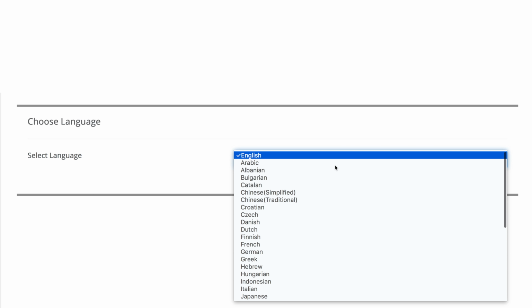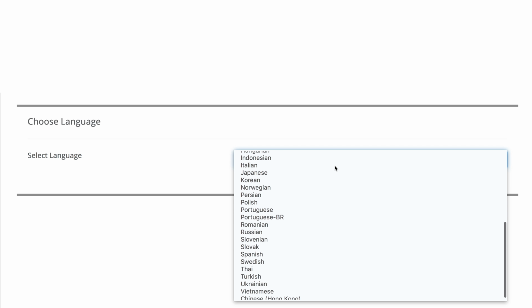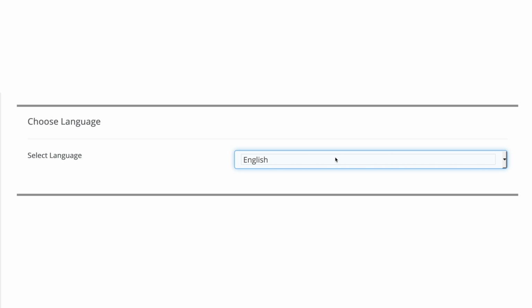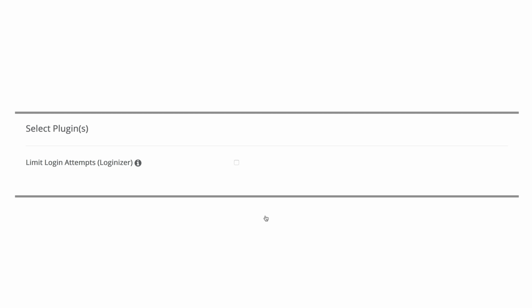If your native language is anything other than English, then you can choose your language from this list. WordPress has been translated into more than 35 different languages, so chances are your desired language will be available in this list. Some hosting providers also suggest WordPress plugins to install with your setup.